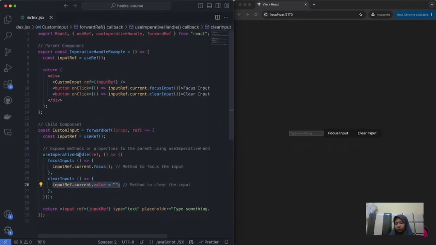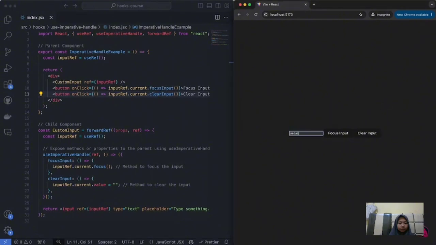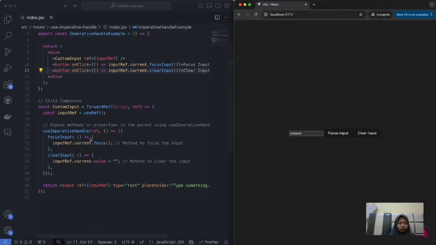And with the use imperative handle hook, what this will assure is that the ref that we have over here, that we then passed here, will now have, inside of its current object, those two properties, those two functions. So now my app completely works, and it does everything by using the use imperative handle hook.